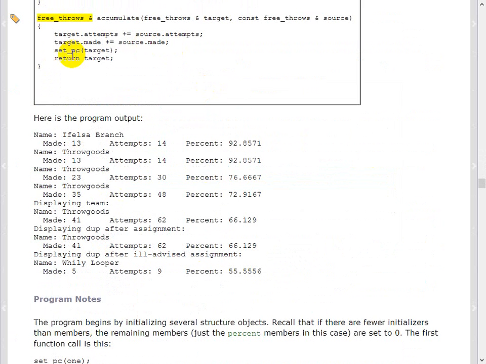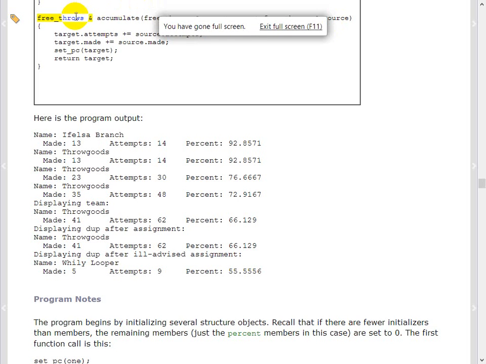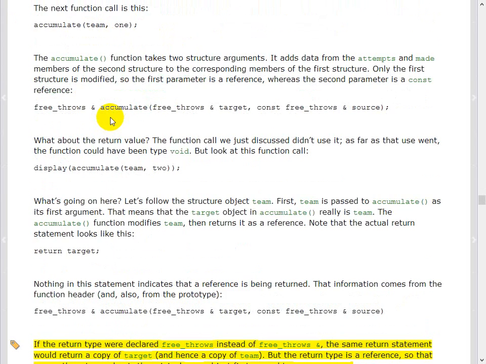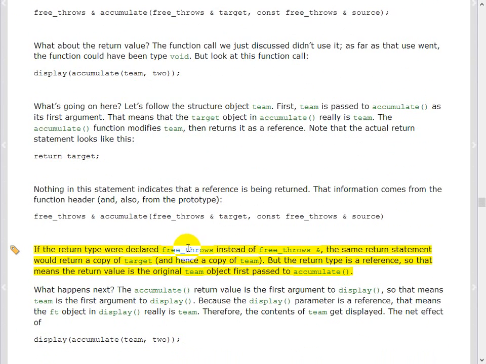Once again, here you're returning something which is also a reference. You are taking in two parameters, the target and the source, and you're returning a reference to the updated value. In this case, you're changing the target and returning it. So you're saying, hey, this is a reference to that. If the return type were declared as plain free throws instead, the same return statement would return a copy of the target, hence a copy of the team. But the return type is a reference, which means the return value of the team is passed to accumulate.